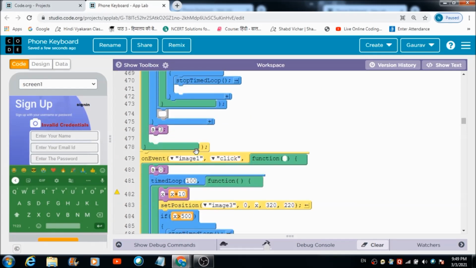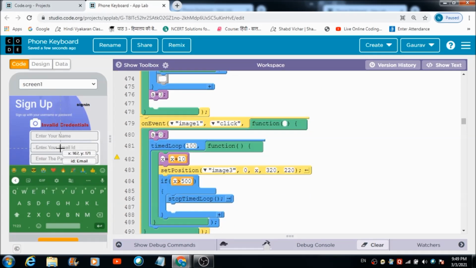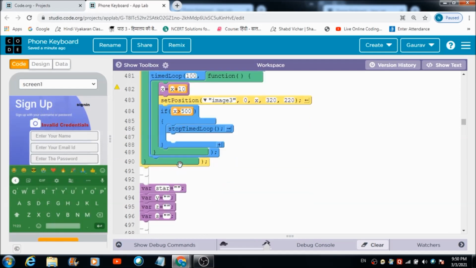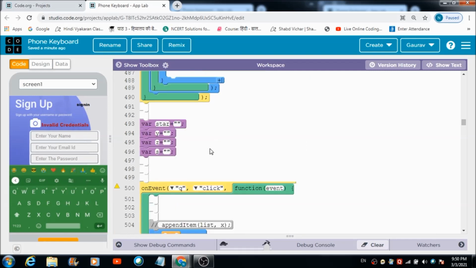Then comes the code for this image 1 button. So the ID of this image button which you're seeing right in the back of this first screen is image 1. So when the user hits this image 1, this is the code which is going to get executed, and the keyboard will start going down from this point. So this is a time loop I have made use of for doing the same.